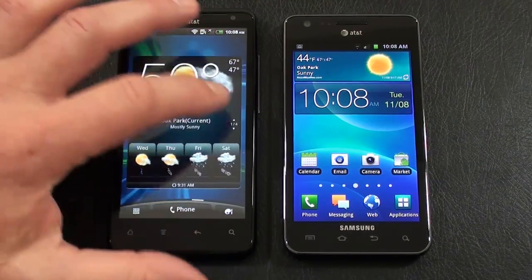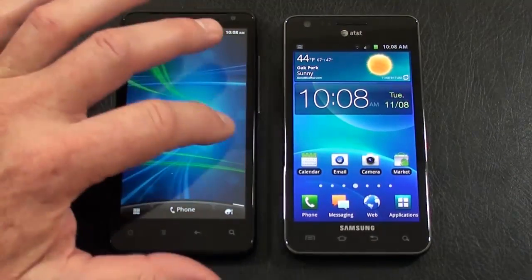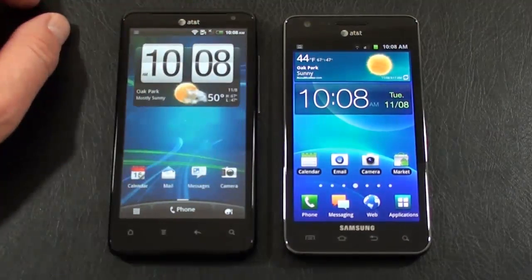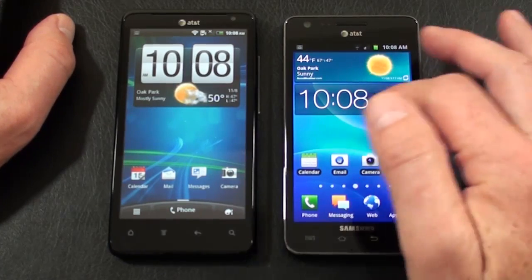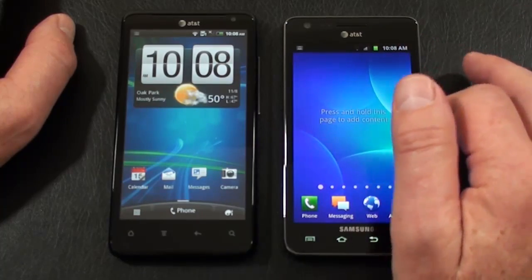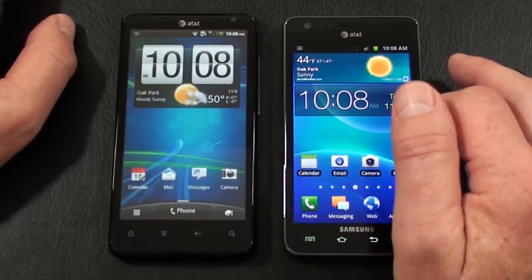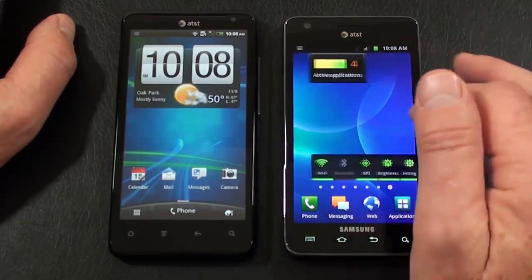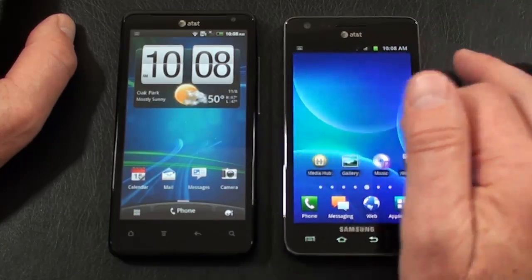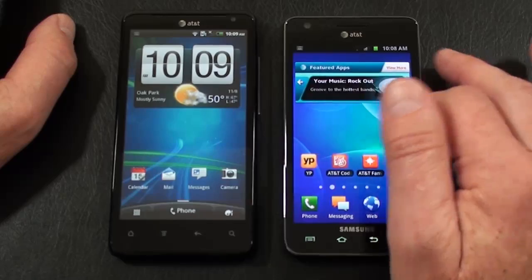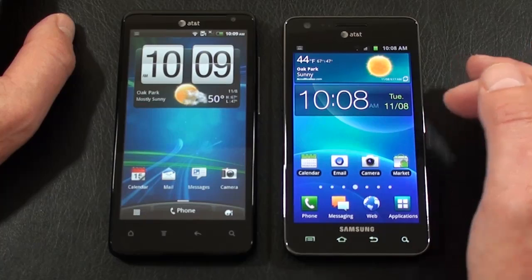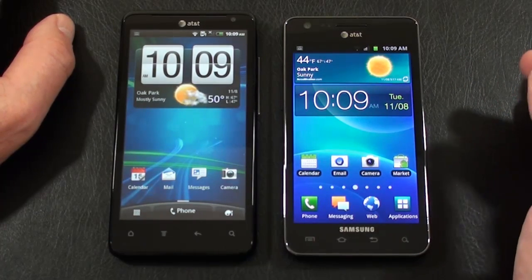Both phones are going to offer 7 different panels that you can customize, either with, in the case of the Vivid, HTC or Android widgets, application shortcuts, bookmarks, folders, or contact information. On the Galaxy S2, again, you're going to get 7 different panels that you can customize, either with Samsung or Android widgets, application shortcuts, bookmarks, folders, or contact information. One thing that's nice, I guess it works on both: both of them go 360 degrees, which is great when going through the different panels. As far as a big difference, it's going to be the widgets on both.